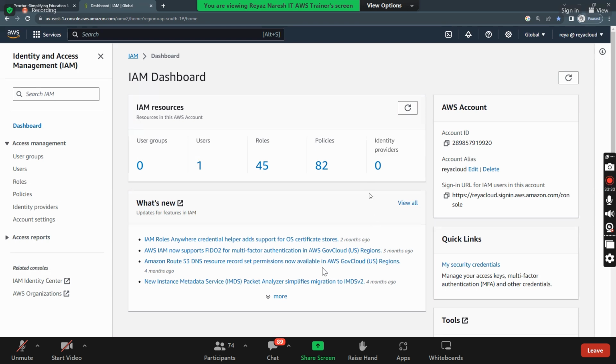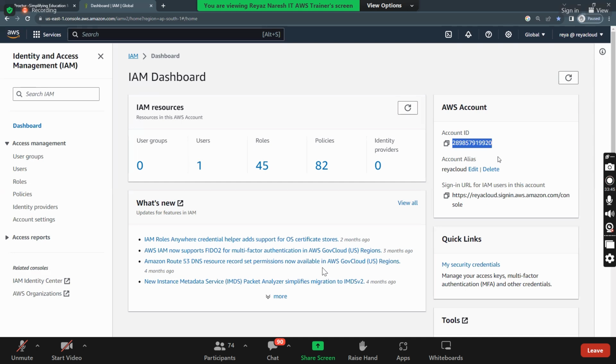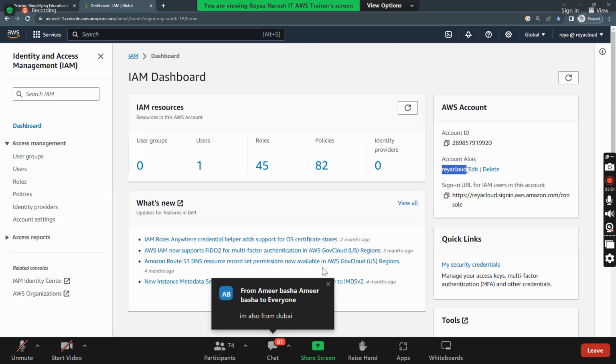The first and foremost thing that you should do here is, do you see this? We have the account ID. Is it possible to remember this account ID? No. What we need to do is create an alias for it. The first thing you should do is create an alias. I already created an alias. What is this alias here? RIA Cloud. But I'll delete this for you and create it.